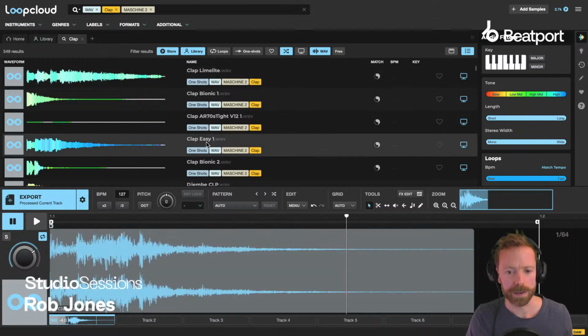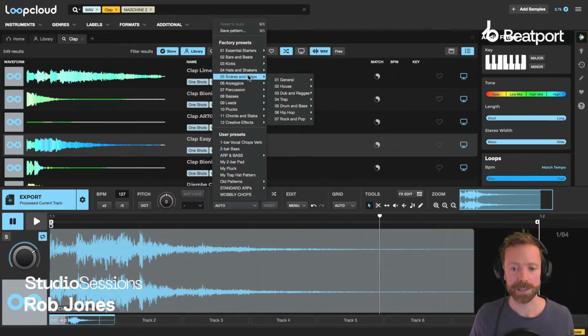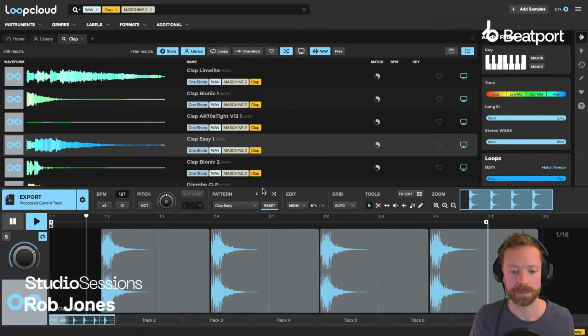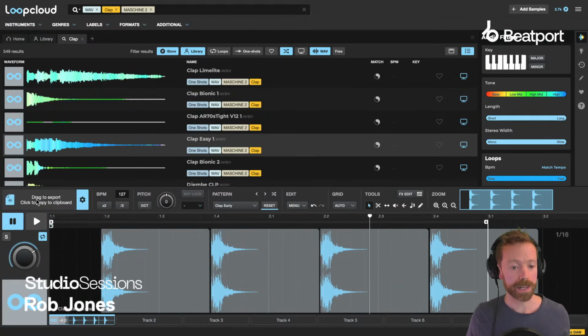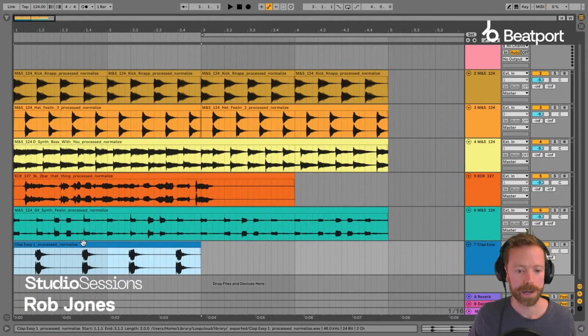There's one. So again, this is just a sample I've dragged in from my computer, and it's been tagged up so I can easily find it in a search like that. And then I can just come to the pattern section and choose some kind of general clap pattern. And then I just export that. It renders it as a loop, and then I drag that out into Live. And there we have a clap loop kind of ready-made.